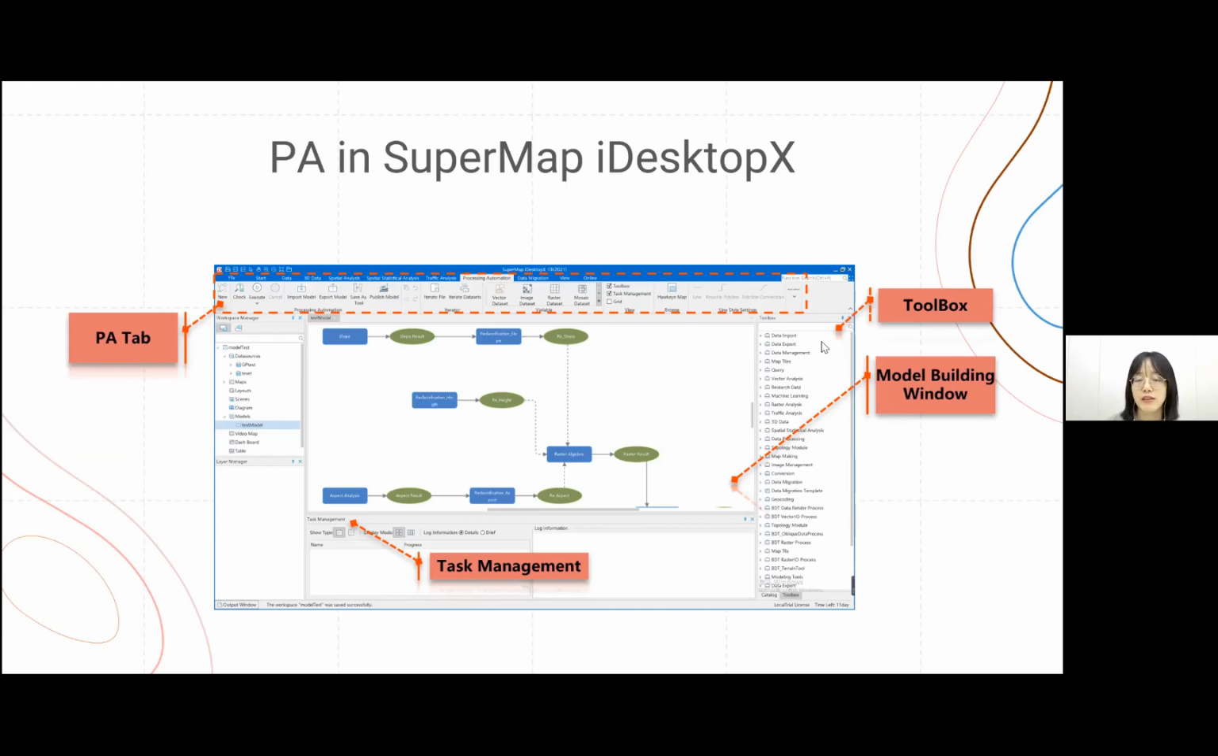Once we find the tools we need in the toolbox, we can simply select them, drag them to the model building window, set the parameters and connect them together. And once we have done all the work to draw this model, we can execute or run it. You can find the execute button on the processing automation tab.